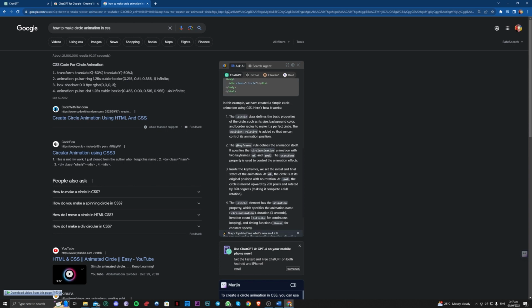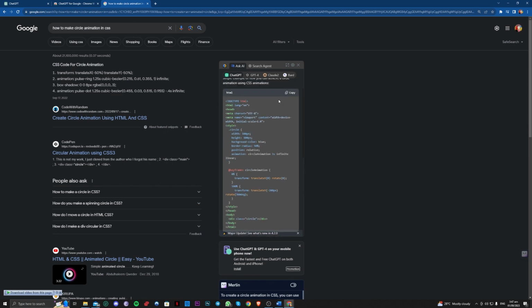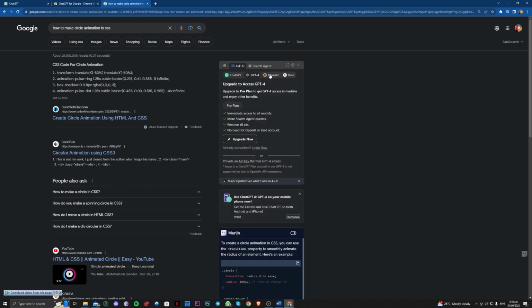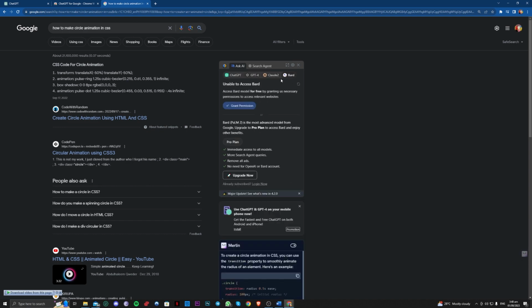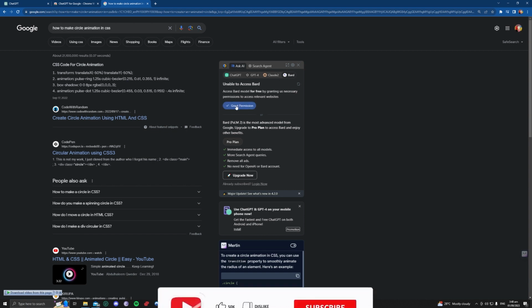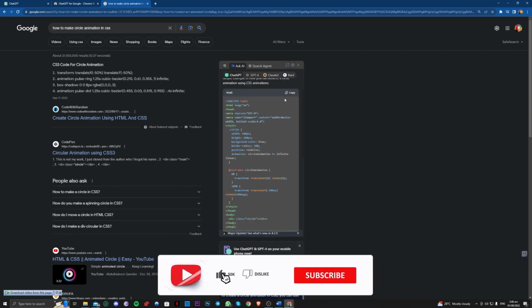And there is also an instruction here. There are also various ChatGPT or AI options available here. So if you are subscribed, you can then go ahead and grant permission. As you can see there, you can just copy it and paste it to your text editor.